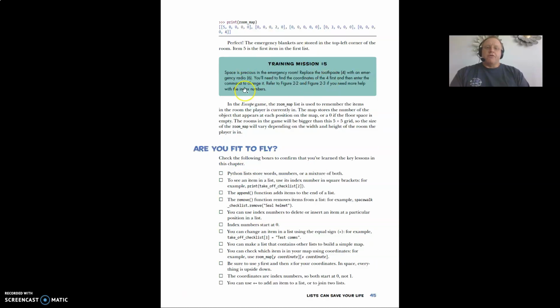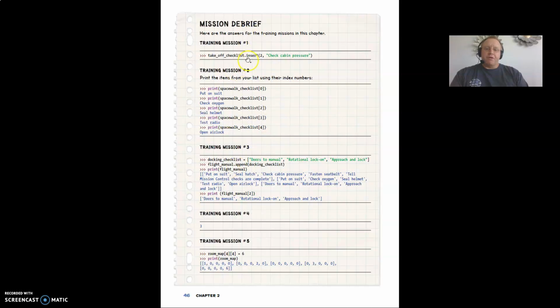And again, here's another training mission that you can try on your own and make sure you understand the concepts. And then you have your checklist. Again, the functions that we looked at in our list. And then you have your mission debriefs. These mission debriefs are always the answers for those missions, and to see if you got those correct.